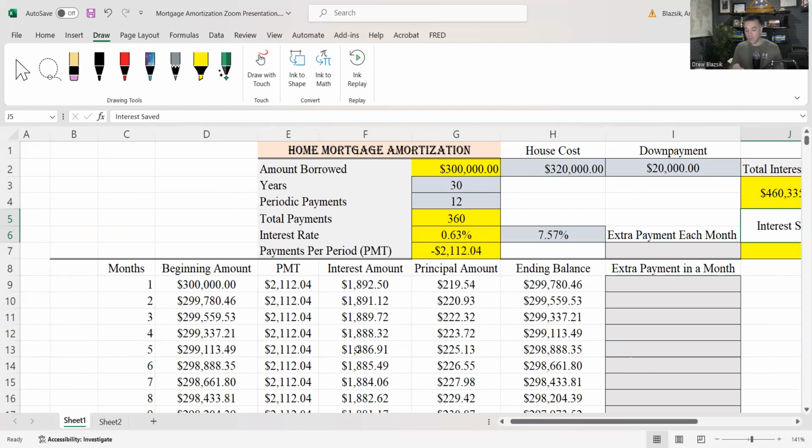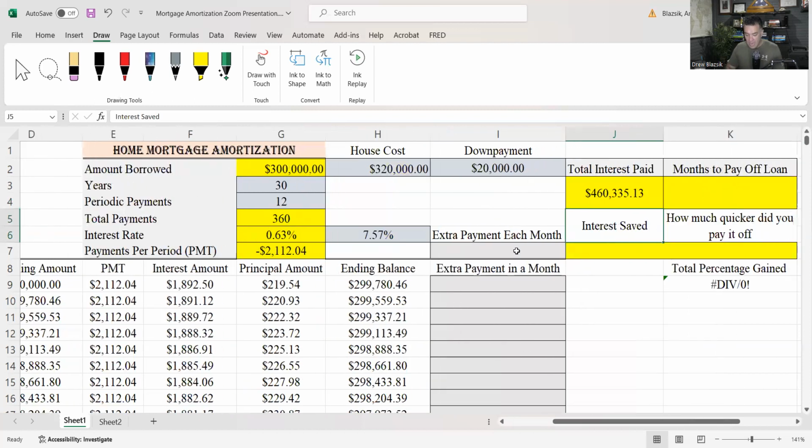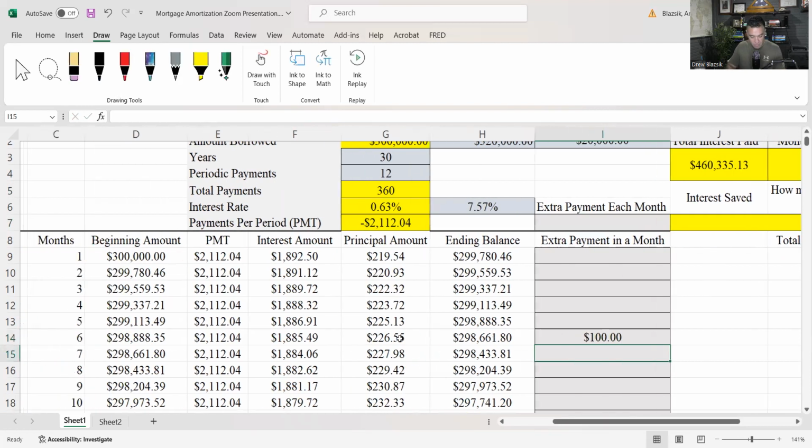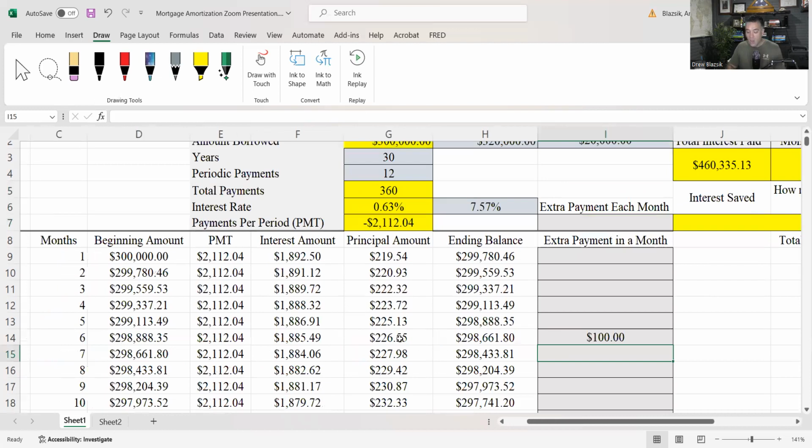What we're going to do in the next video is I have 2 cells here. I have an extra payment each month. That's what we're going to include in it. What if we put $20 per month? That will automatically calculate $20 every single month. And then I have another cell here, which says extra payment in a specific month. What if you want to put $100 on, say, the 7th or the 6th month? How does that change our interest, everything? And we're going to do those calculations in the next video.